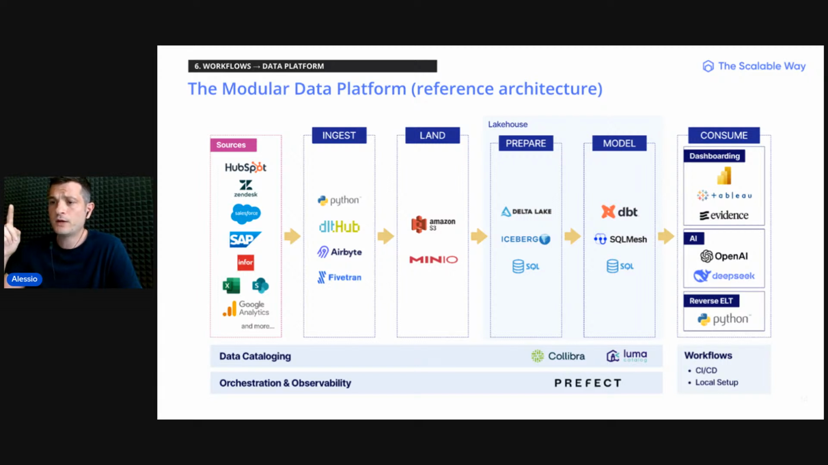So on the ingestion, then on the landing, you have the typical S3. On the preparation, you have the typical SQL and modeling with DBT and different other tools. What you should take from this slide is that the architecture is something that you build based on what you need to deliver, right? And I think if you start from the workflows, first you figure this one out, and then you can say, okay, what tools do I need to enable these workflows?